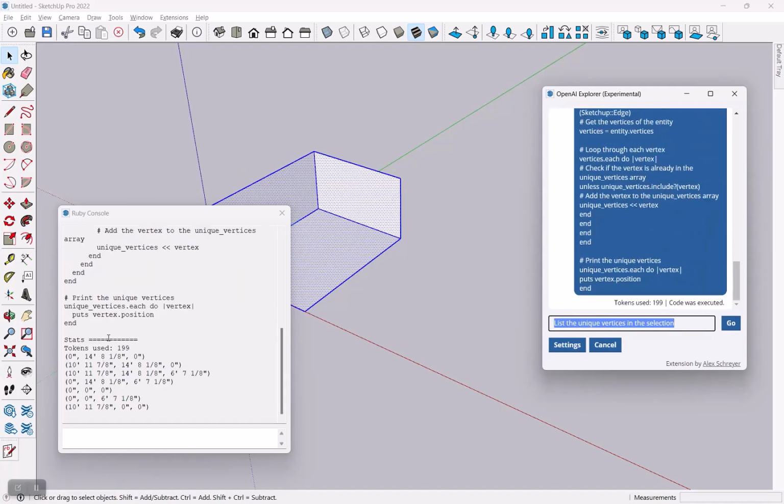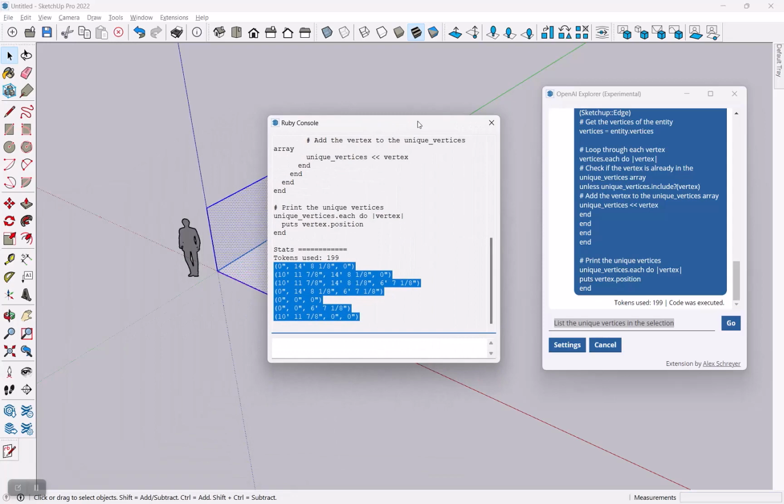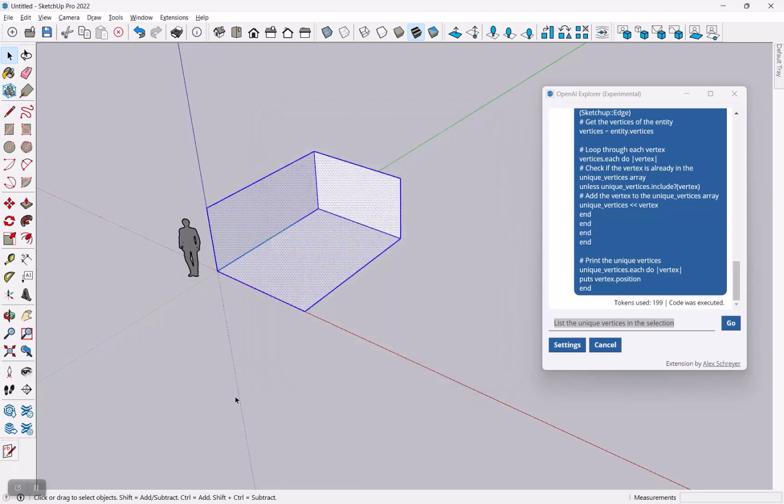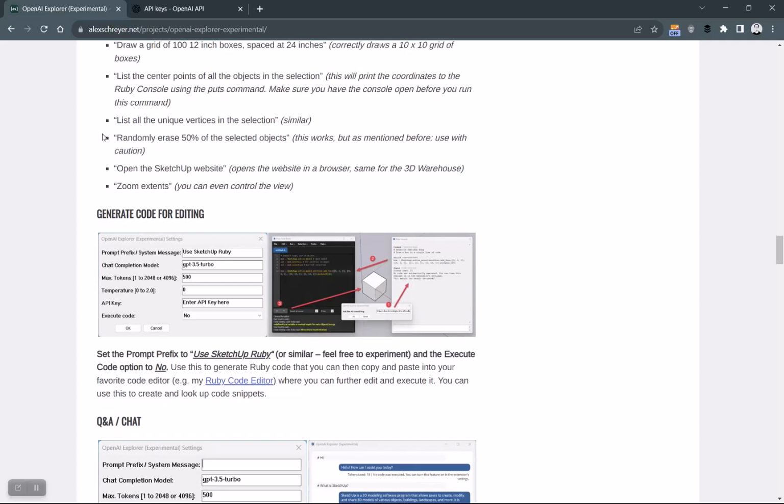There they are. Okay, so that's the code. But then down here you see also there's the coordinates for the vertices, and so then of course you can even format them any which way. So that's quite useful for getting data out. What else did I have? Oh yeah, you can erase things, like a random erase of 50%. That all works. Word of caution: be careful whenever you delete or erase or do any irrevocable things. But that should work fine.